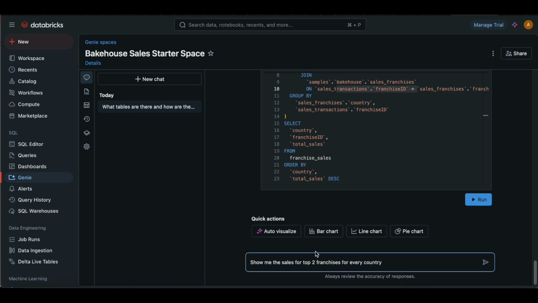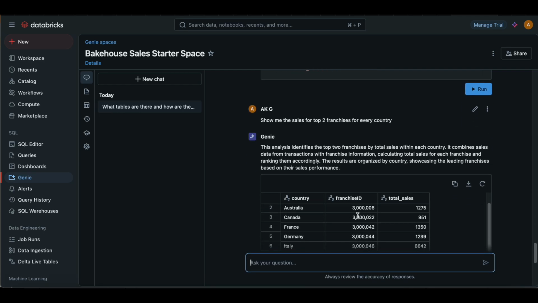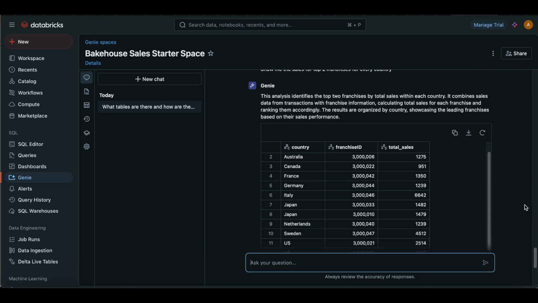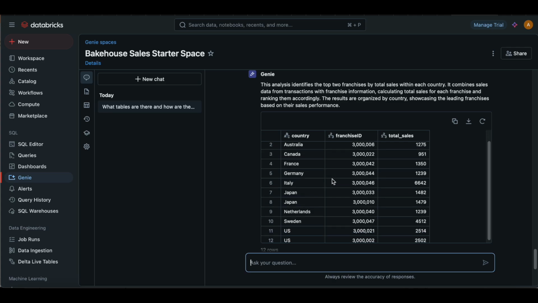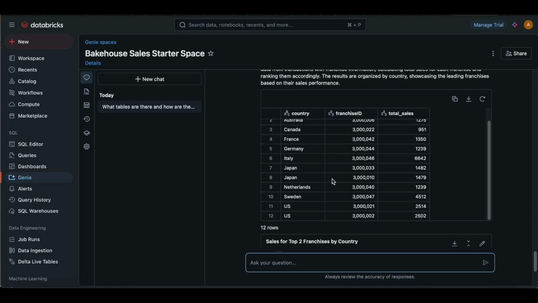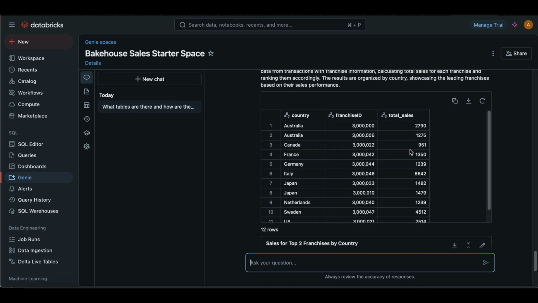So I'll say, show me the sales for top 2 franchisees for every country. And this is a decent, medium complex SQL that I think many other generative BI systems will not be able to run, in my experience. Beautiful. So you are getting an output now for top 2 franchisees by every country. If there is only 1 franchisee in that country, you'll obviously get one row. But it's able to identify the franchisee ID where you have the top 2 sales.